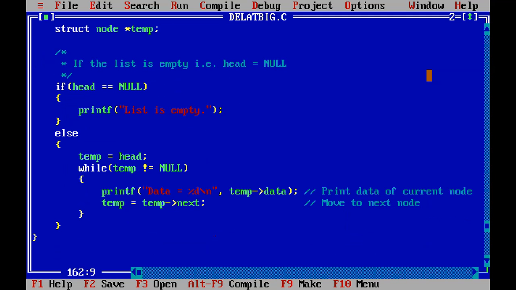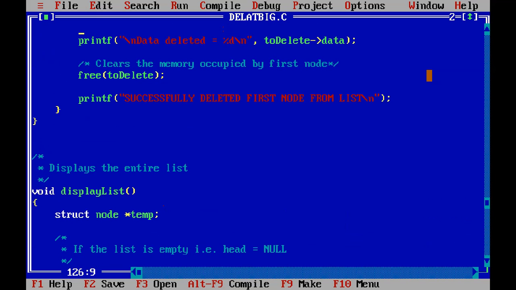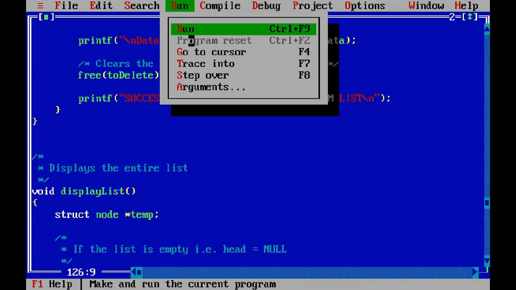Okay, these are the three functions of this program. First it will create a list, then it calls display list to display all the data of the nodes. Then it will call delete node. Delete node will delete the first node. Again it displays the list. So let's compile it. Then run it.